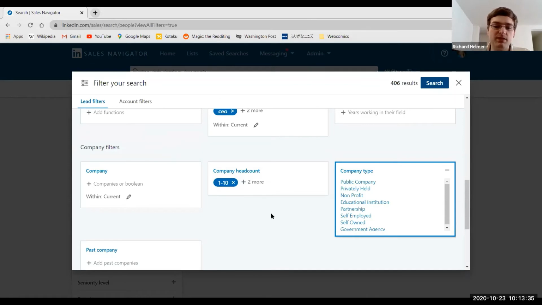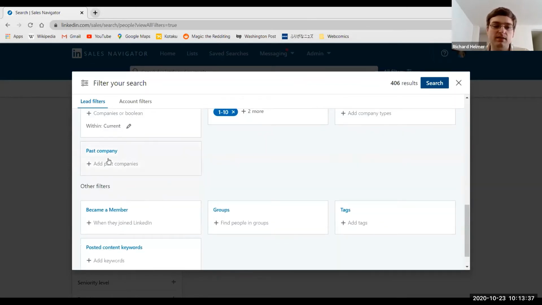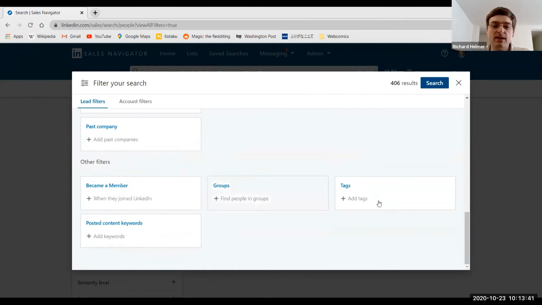Company type, we don't use very much. Past company, sometimes you're looking for people who used to work somewhere, that can be useful, but again, it's fairly narrow. The other filters are things that are unique to LinkedIn, so you can mostly ignore those.